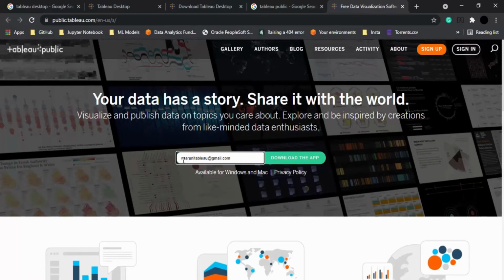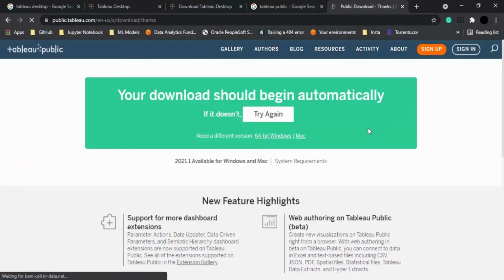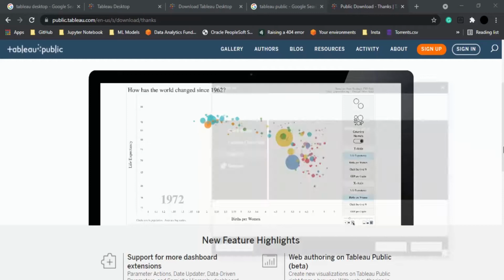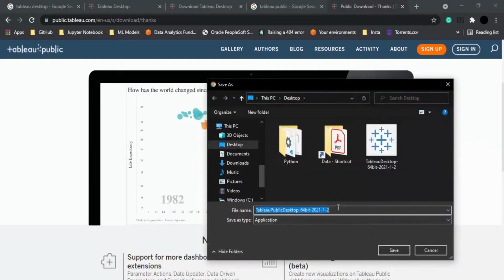So all you need to do is provide your email address and click on download the app. Now again, what will happen is a file would be downloaded, that is the exe file, through which you can work with Tableau Public on your system, right? So this is the screen that you would be getting, and this is the whole setup.